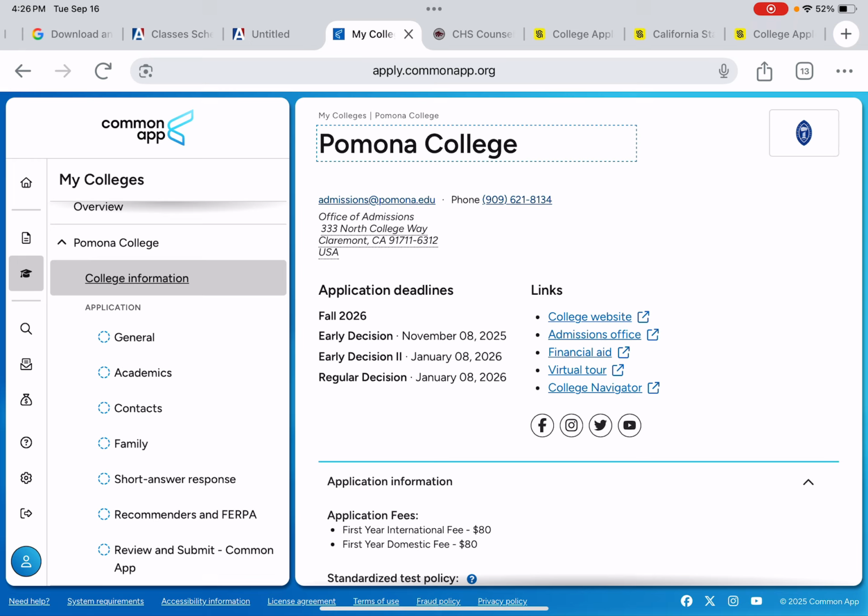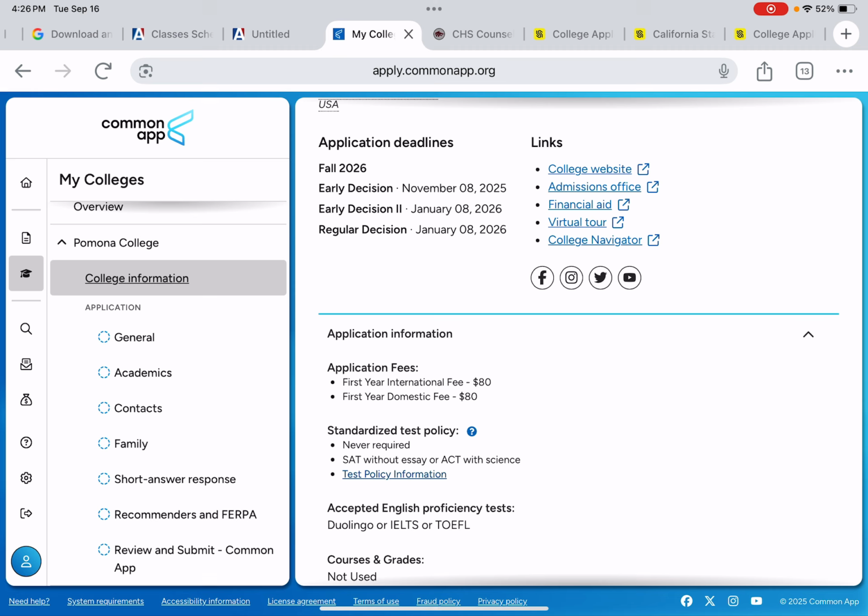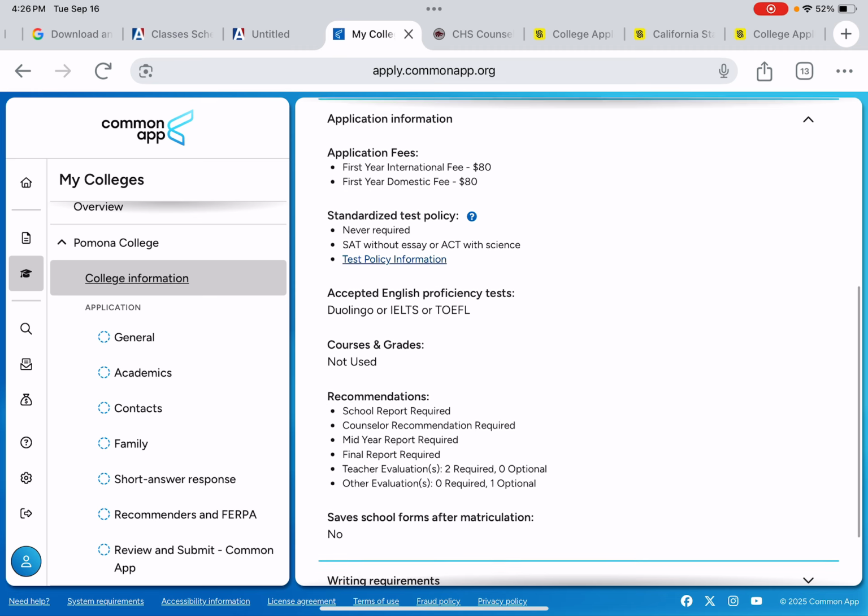This first page gives you the information that you need to know about the application itself. You have in here the application deadlines. This is going to be important. We're going to go over that in a second. There's three potential application deadlines. You have early decision, early decision 2, and regular decision. And I'll show you how to select that down the road. You're also going to see on here your application fees, and then some additional information about things that you need to know.